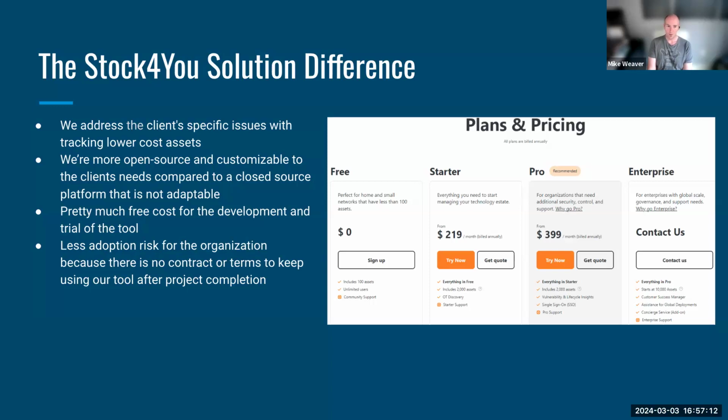Our tool, we are offering pretty much free cost for development of the tool. And there's a lot less risk. All of the plans you've probably seen from the other presentations are annual costs. If you try to have things billed monthly or weekly, the prices go up substantially. So with our tool, there's a lot less risk to the organization because as we go along, our tool continues to be free and there's no contract. Back to Annabelle.